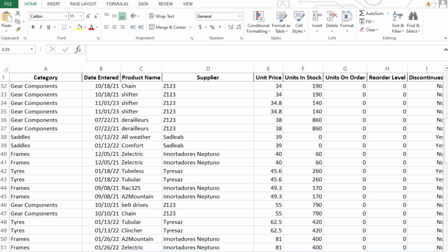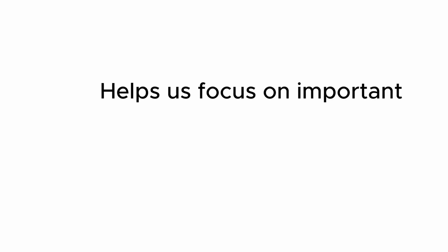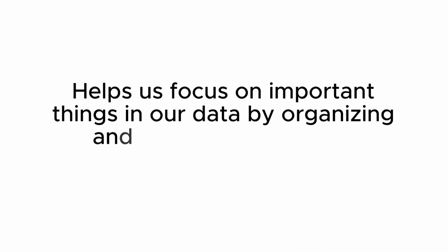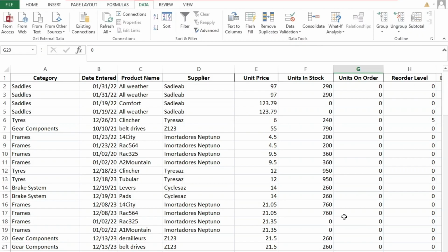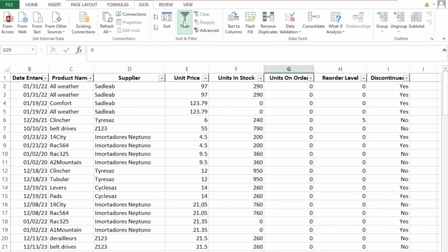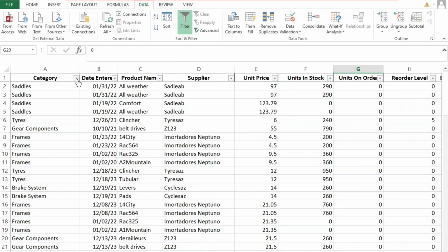Now let's explore how our data looks in Excel and make it easier to understand using the filter tool. This handy feature helps us focus on important things in our data by organizing and highlighting specific information. First, click on the filter button. You will find it in the data tab. Once clicked, little arrows will show up next to the column names, but they only appear on the screen and won't print.